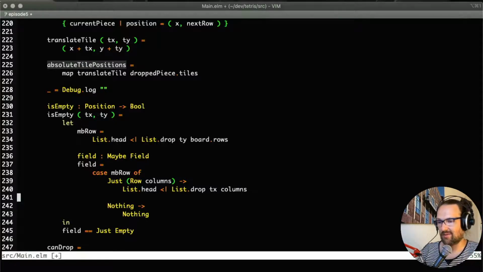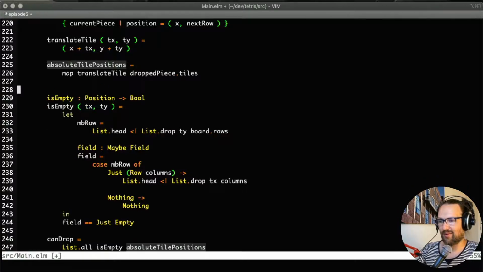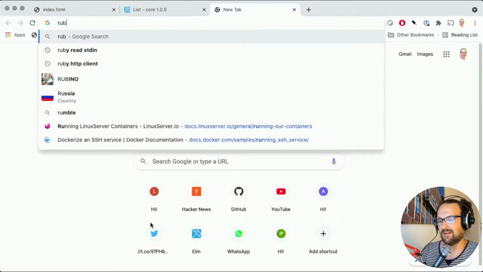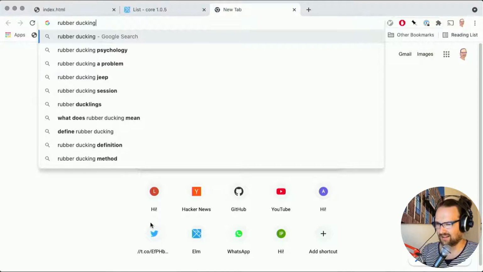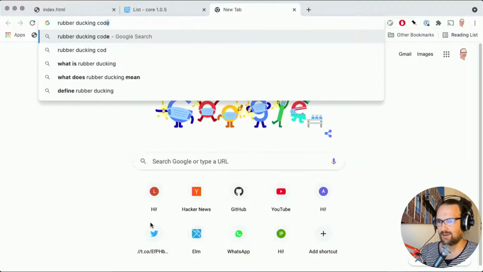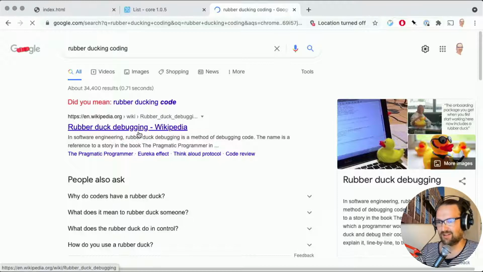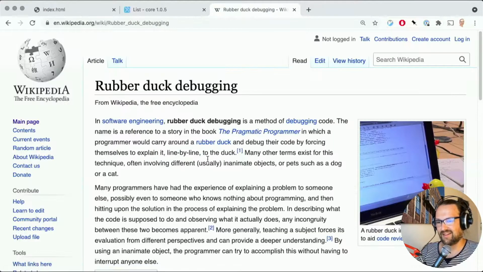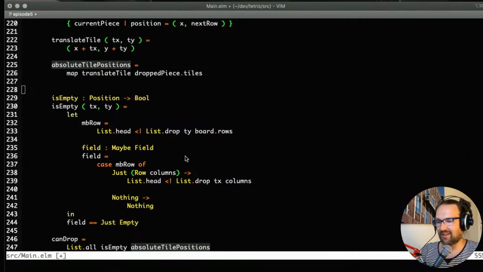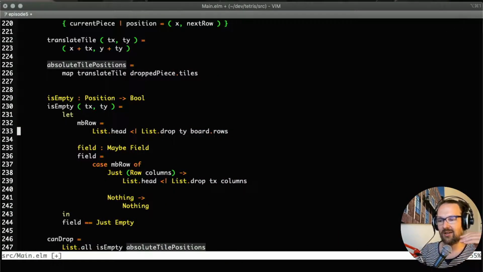Sometimes it's good rubber ducking. I don't know if you know, is this actually a thing? Rubber duck debugging is a method of debugging code, a practice where the programmer would carry around a rubber duck and debug their code by forcing themselves to explain it. So thanks for being my rubber duck, I guess.